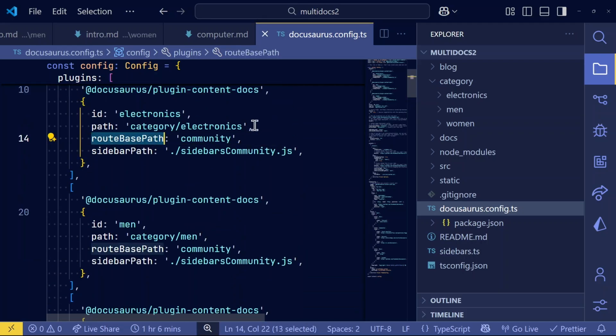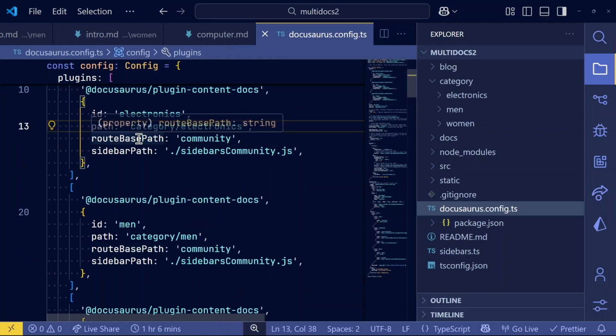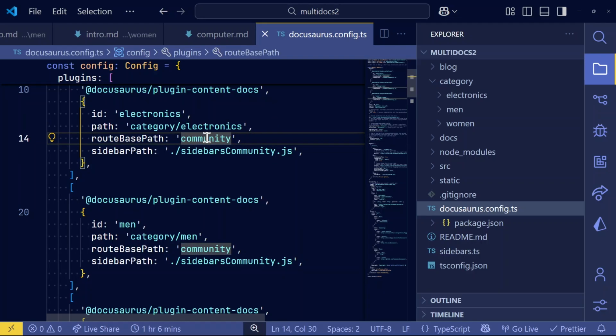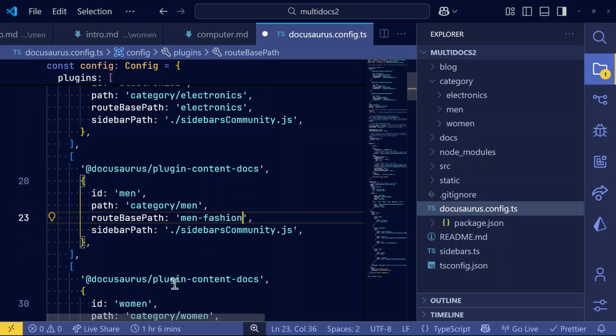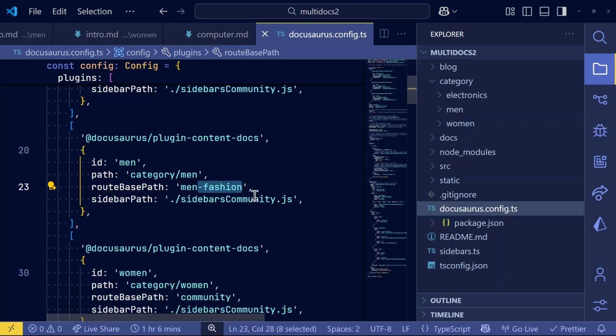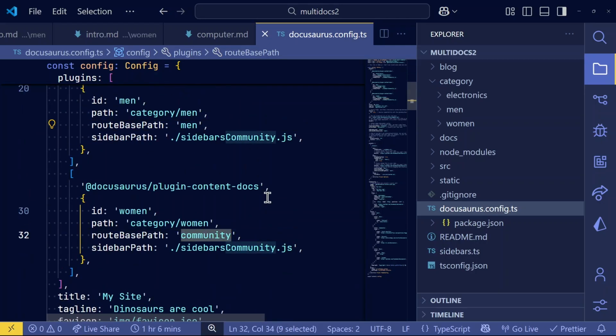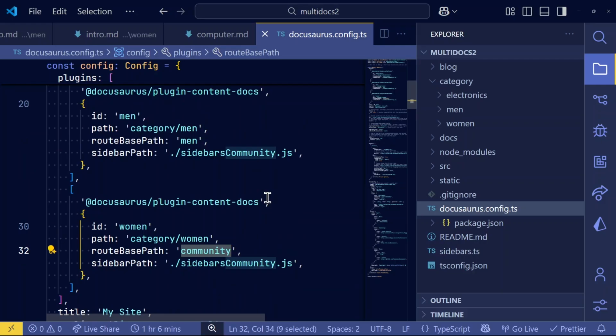Next is routeBasePath. The route base path is the URL in the web browser. In this case, I will use a short URL, which is electronics, men, fashion. Oh, I think it should stick with the normal, simply women.